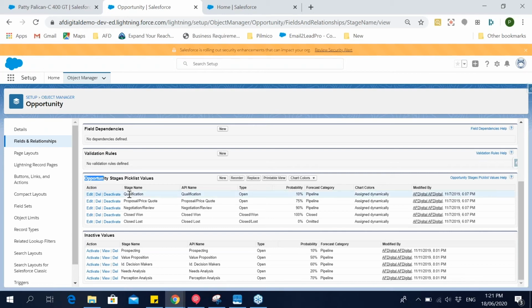These picklist values are active, or what we can see when we are creating an opportunity. And we have inactive values as well, if we don't want to use certain stage values anymore. Right now we're using qualification up to closed won, and closed lost.